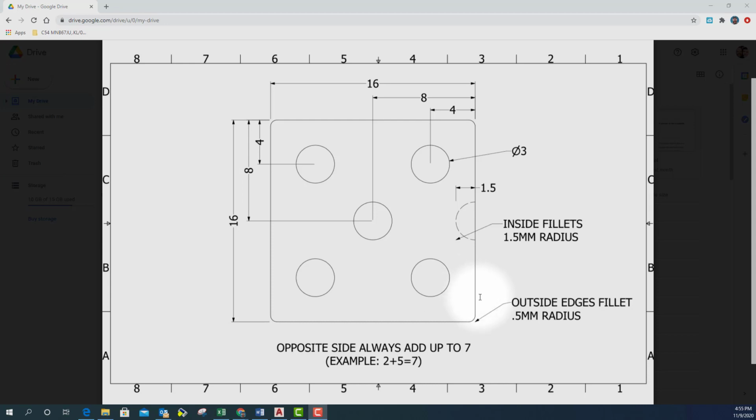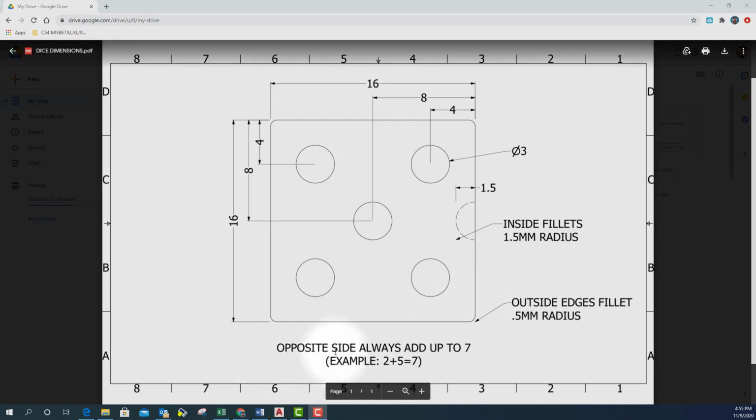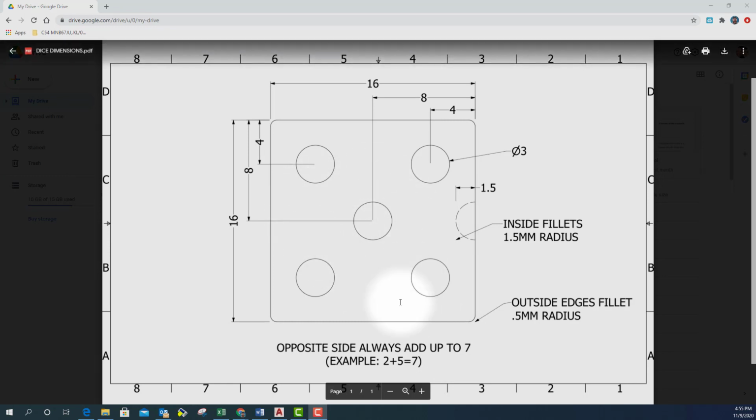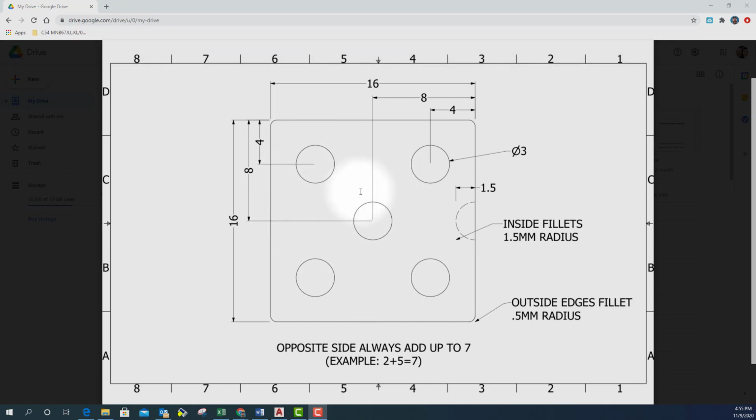Another interesting thing is that opposite sides on dice always add up to 7. So if this is side 5, the opposite side would be 2, because 2 plus 5 equals 7. Other than that, it doesn't matter what side you put the dots on, as long as opposite sides add up to 7.